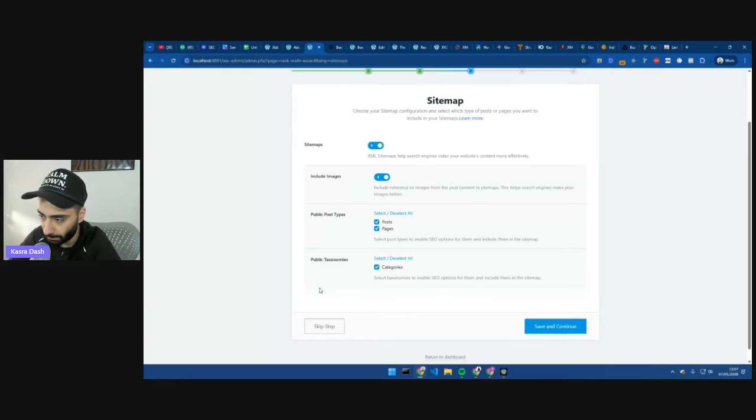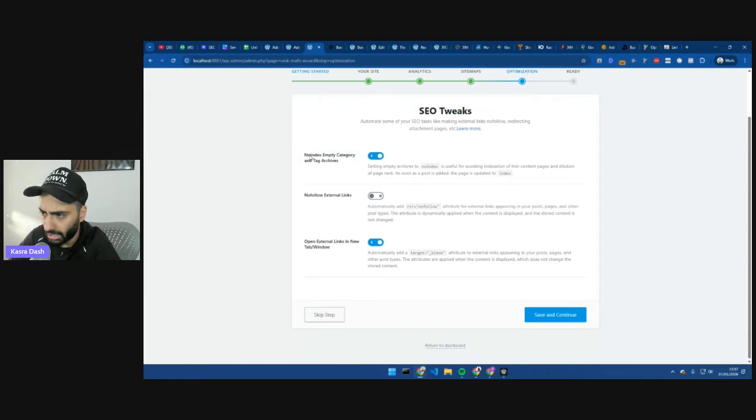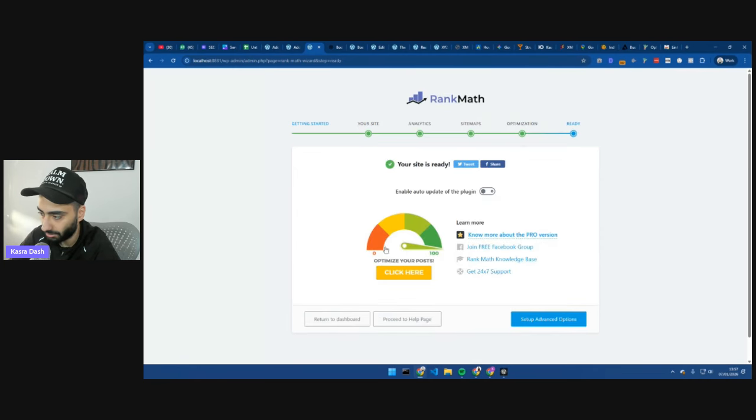The sitemaps, right? So what we're going to do is we're actually going to disable our categories sitemap because we don't want Google to crawl and index our category pages. But we're going to leave our public posts, so our posts and pages, as being public. No index empty categories, yes. No follow external links by default, again, this one is completely up to you. I'll just keep it as default. Open external links in a new tab, yes, we'll do that, and then we'll click on save and continue.